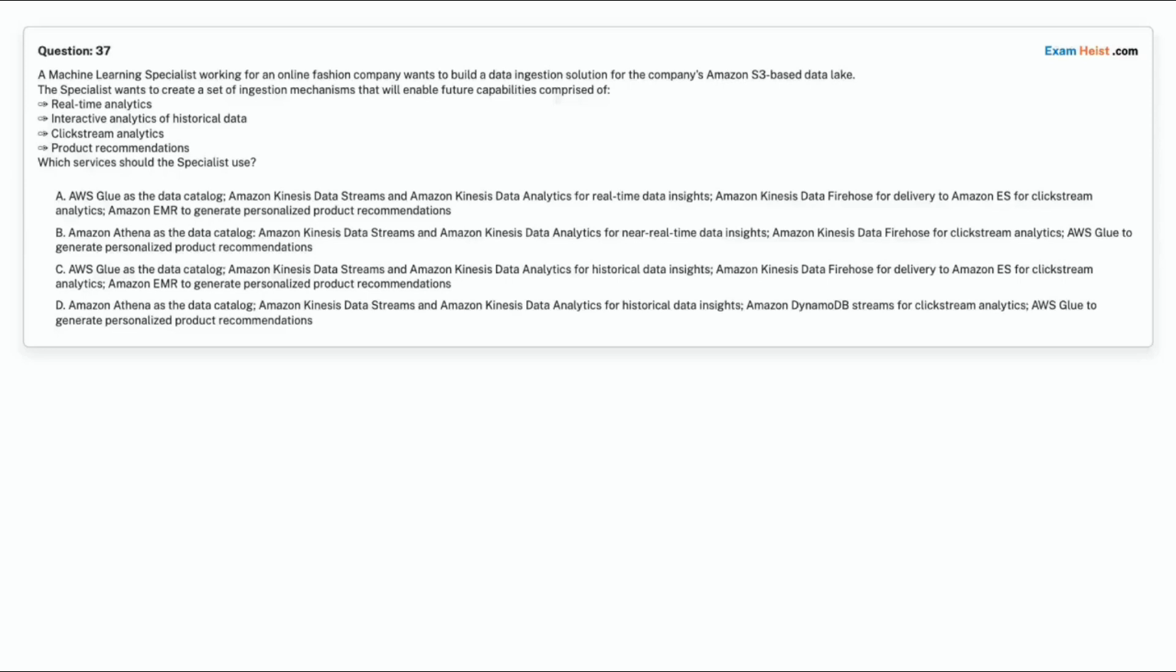The specialist wants to create a set of ingestion mechanisms that will enable future capabilities comprised of real-time analytics, interactive analytics of historical data, clickstream analytics, product recommendations. Which services should the specialist use? Option A. AWS Glue as the data catalog.